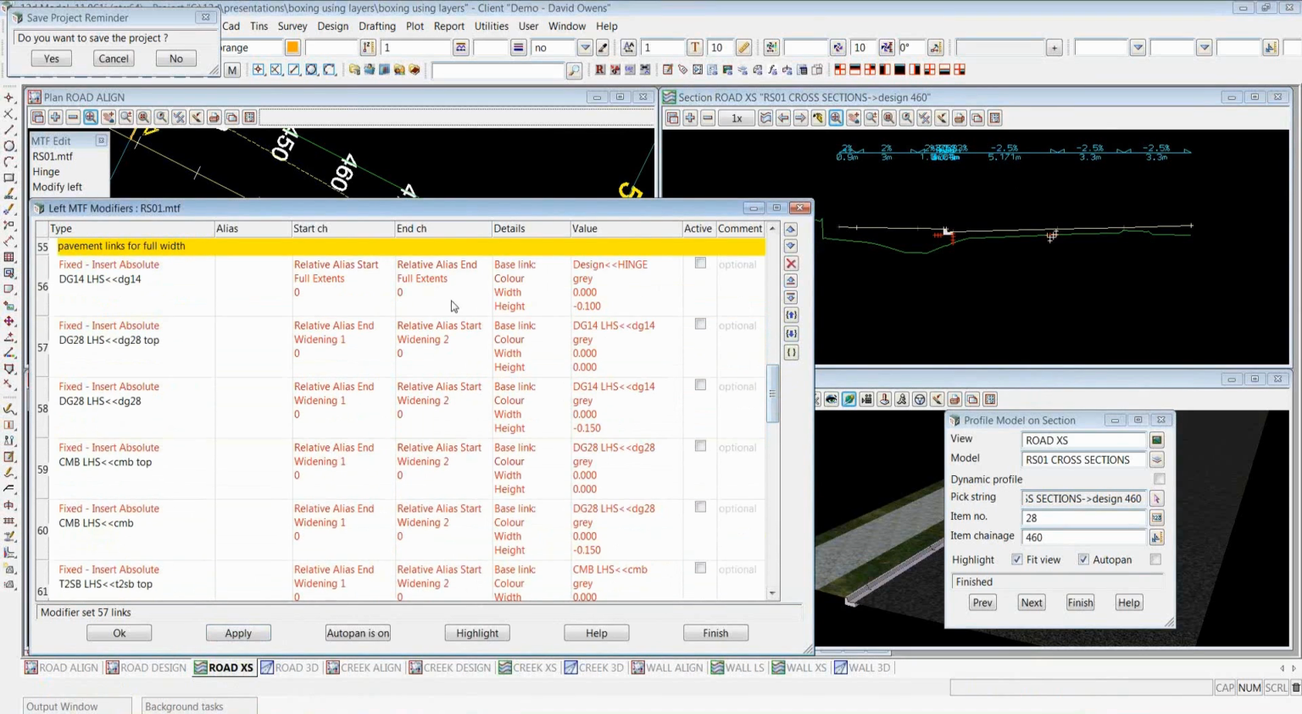Exactly the same thing for the second widening area when I get to it in a minute. But between widening 1 and 2, we have some full width pavement. So this is creating points directly underneath the hinge where I'm building a full pavement this time. But I'm still going to construct the top and base of each individual layer.